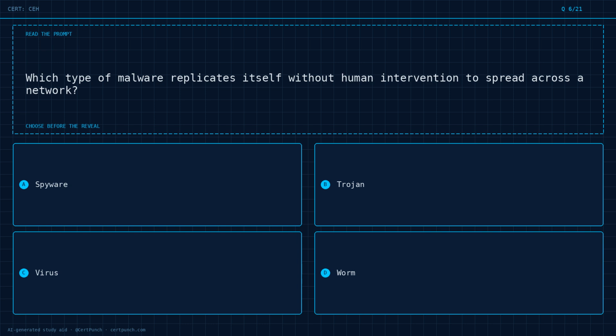Question 6 of 21. Which type of malware replicates itself without human intervention to spread across a network? Option A, spyware. Option B, Trojan. Option C, virus. Option D, worm. Choose the best answer before the reveal. Commit to it now.